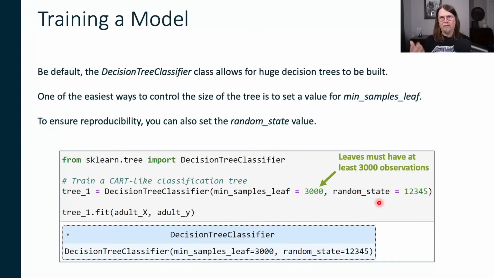So we have to set the random state so we all see the same thing. Okay, cool. So I set up my tree with a training regimen. This is my algorithm, the decision tree classifier, and this is my training regimen.